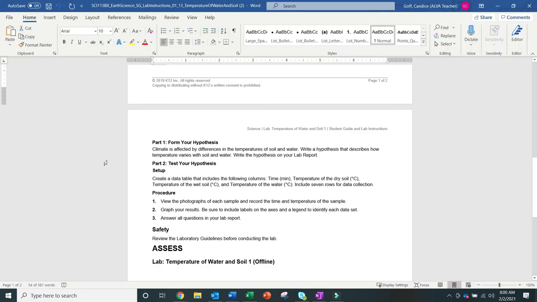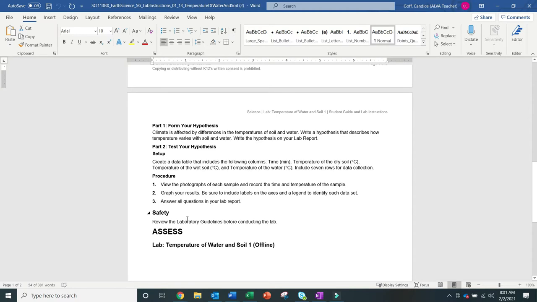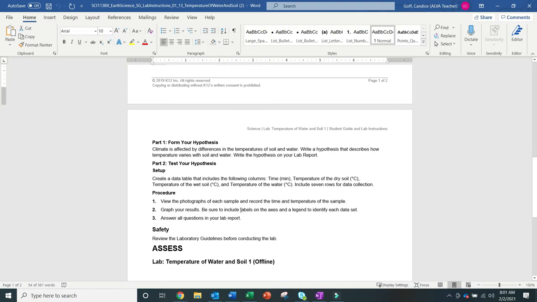Form the hypothesis and test the hypothesis. So create a data table with the time, temperature of the dry soil, temperature of the wet soil, and temperature of the water. So view the photographs and then record the time and temperature of the sample, graph the results, and be sure to include the labels on the axes and a legend to identify each data set. So answer all the questions in the lab report after that. This part, the graphing your results, isn't very difficult because Word has this function that helps you do this.